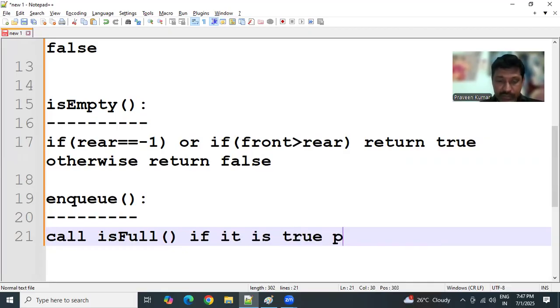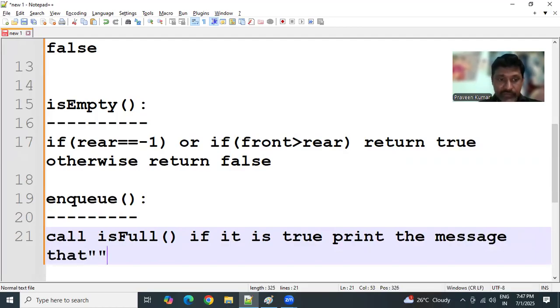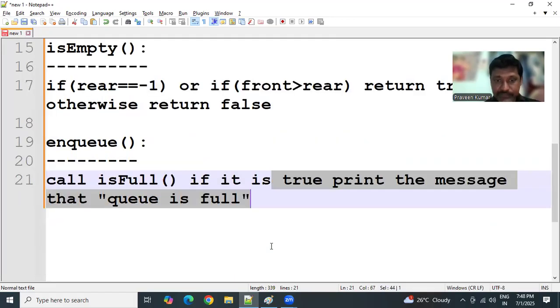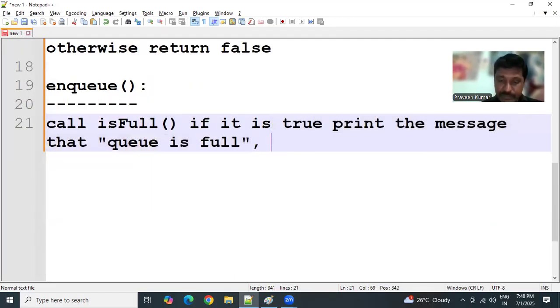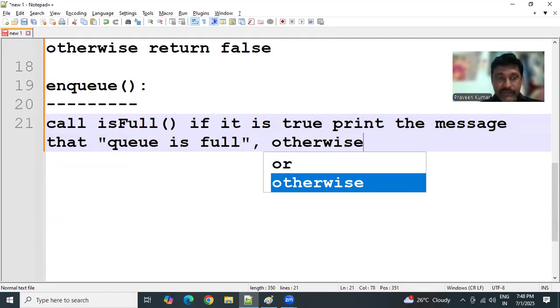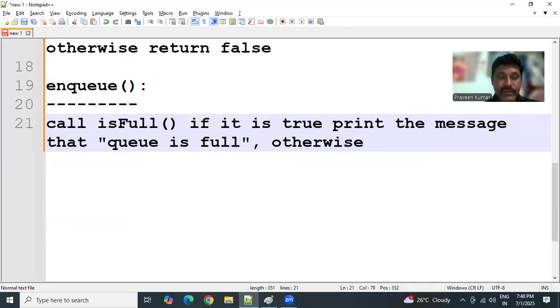If it is true, print the message. What do we have to print? We have to print that Q is full. Otherwise, what do we have to do? Which value is to be incremented? Rare value is to be incremented.